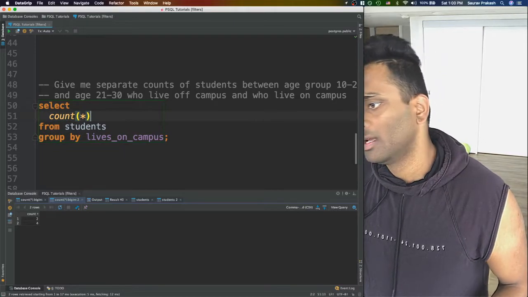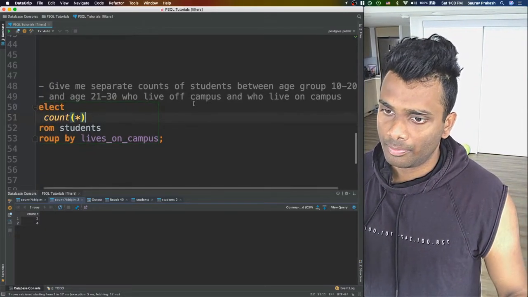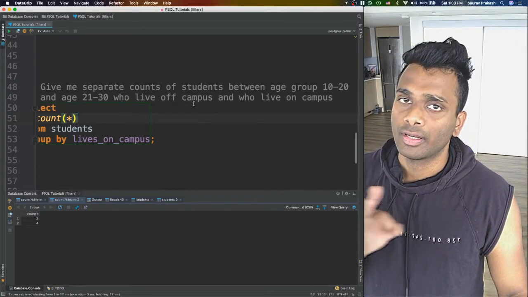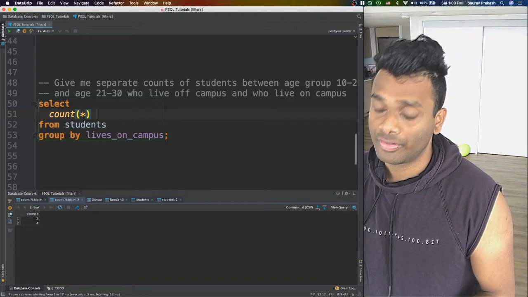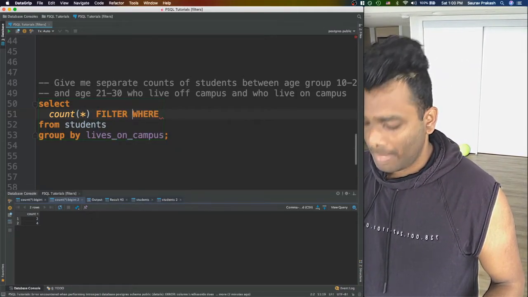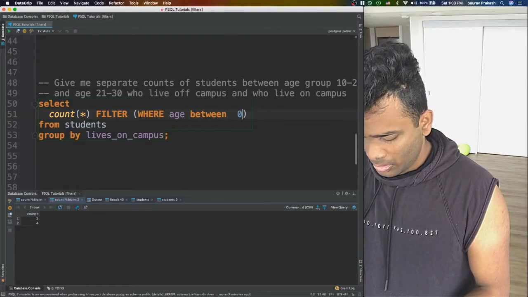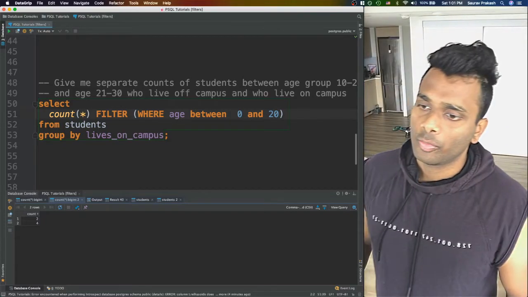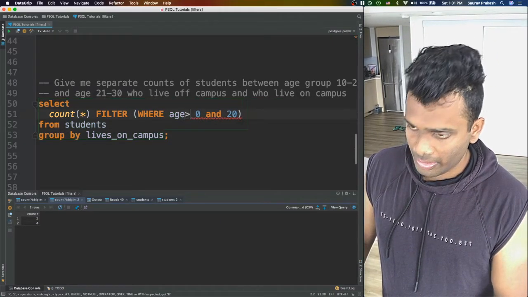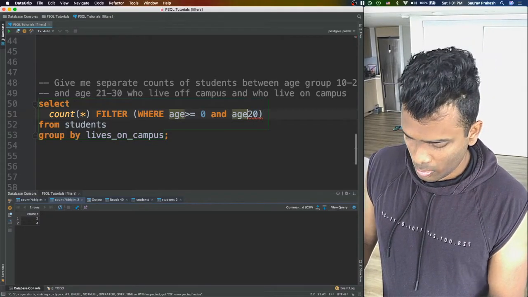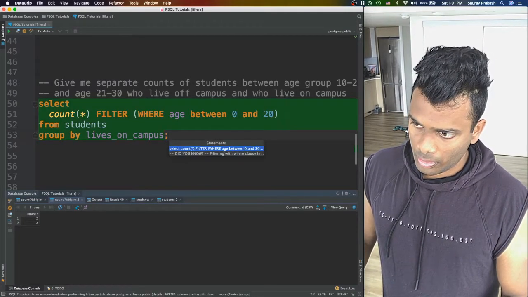Now the magic starts. Let's say somebody says, hey, give me the count of all students who live on campus and off campus between the age group of 10 and 20. Well, you can add one filter, which is going to be count of all, and here is the syntax for filtering. Filter, where, and this where should actually be in parentheses, where age between 0 and 20. Okay, let's remove this extra space. This between is inclusive. You could also do something like age is greater than or equal to 20 and age is smaller than something, but I just chose to use between without confusing you any more. Let's see what the result is.